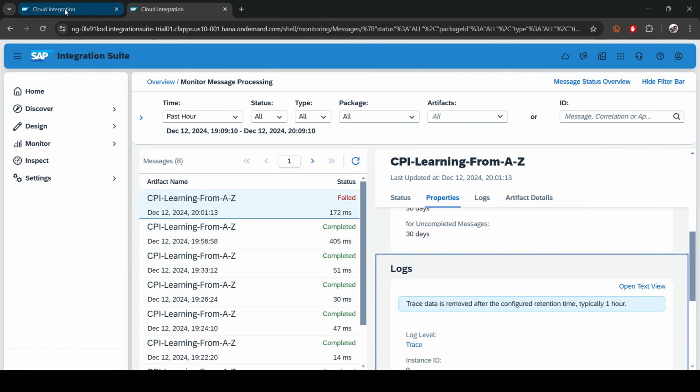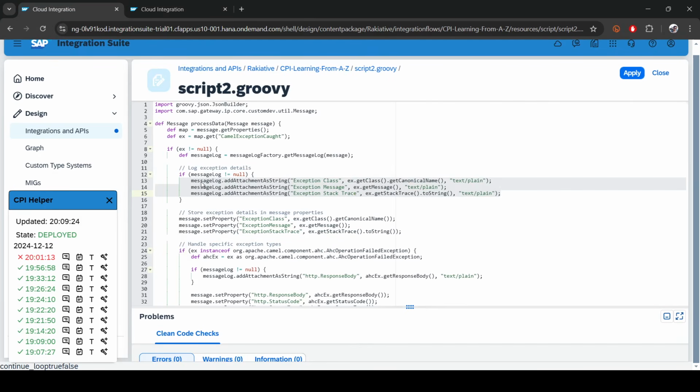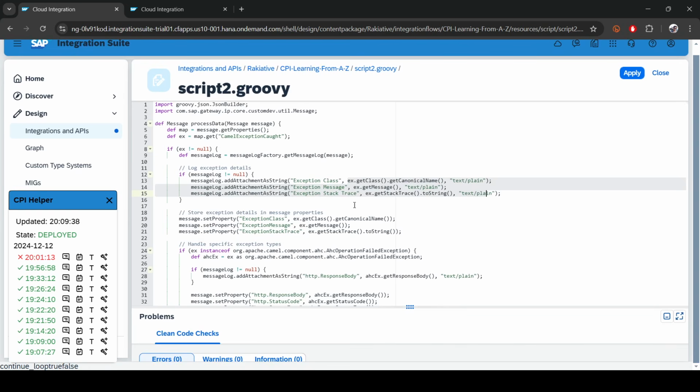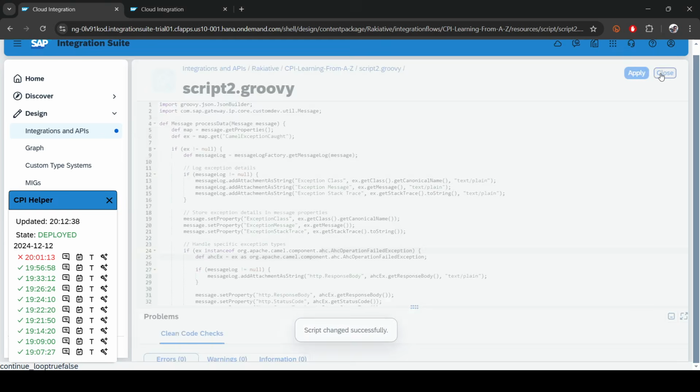If you want to attach some errors here for the failed messages, you can use these properties. Message log, you can name it whatever you want, and it's reading from these exception block properties and setting them. Okay, so let's not get into this script. Basically it's just reading from the property, and we want to show those messages over here.